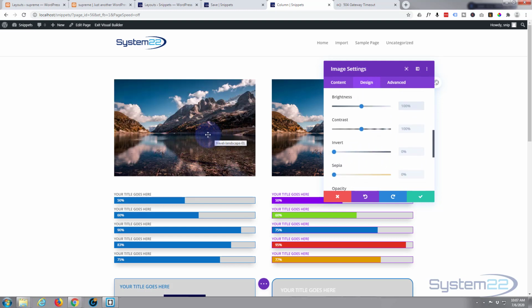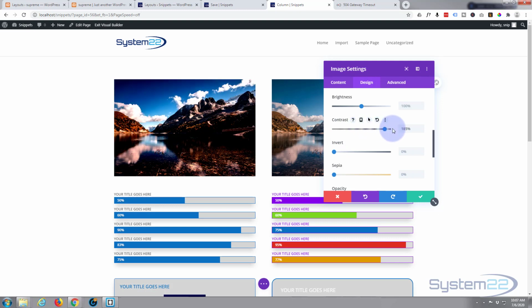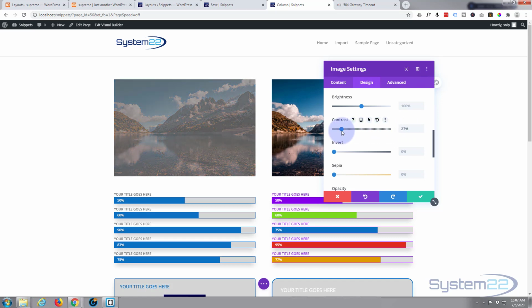The contrast, if I bring the contrast up, it'll make the blacks blacker and the whites whiter, or the dark colors darker and the light colors lighter. If I take it down, the difference between the dark and the lights will be less. So let's take it up, and you'll see the darks become darker and the whites become whiter, and the other way it becomes paler.